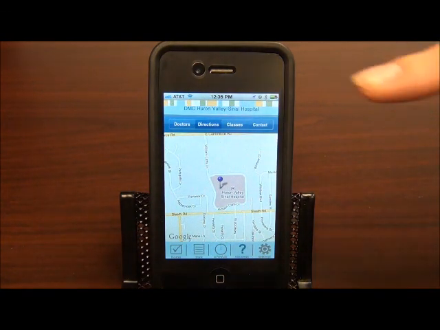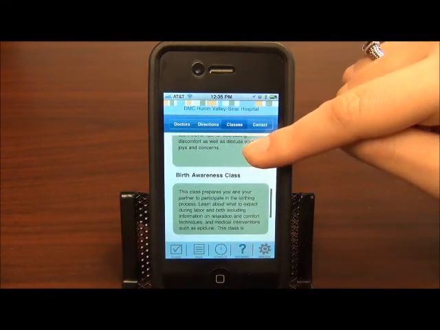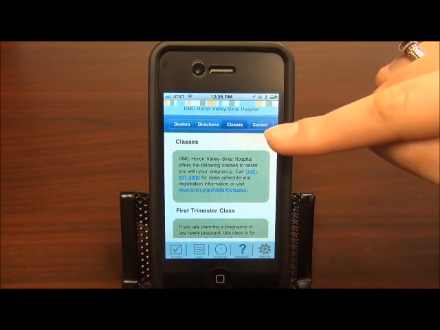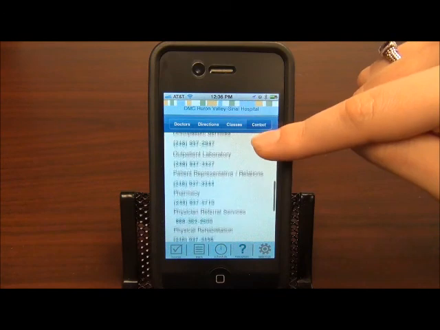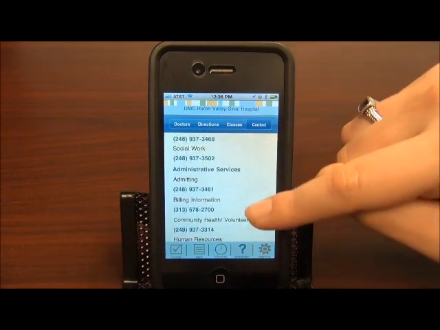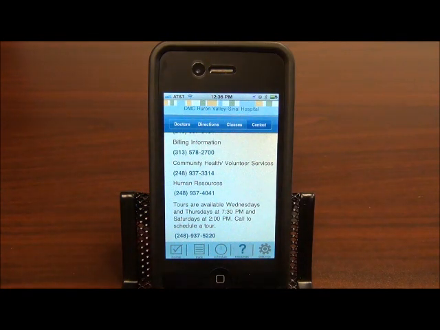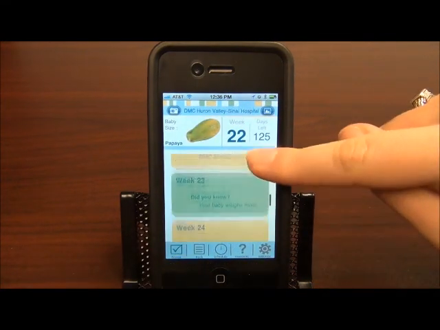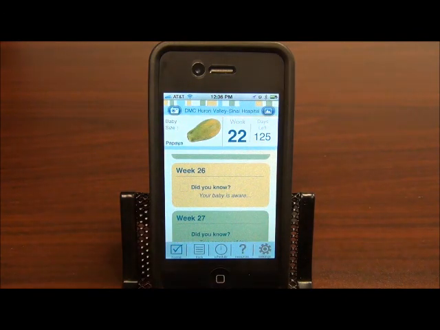The classes section has a list of birthing classes and descriptions that are available along with websites and phone numbers to register. Finally, the app has a phone directory which lists all of the hospital's departments, phone numbers, and additional information with a click-to-call feature. At the bottom of the directory, there's information about tours and a phone number that can be used to schedule a tour. We'll return to the home menu where you'll have access to all of the information that will help you have a healthy, happy pregnancy with DMC here on Valley Sinai Hospital.